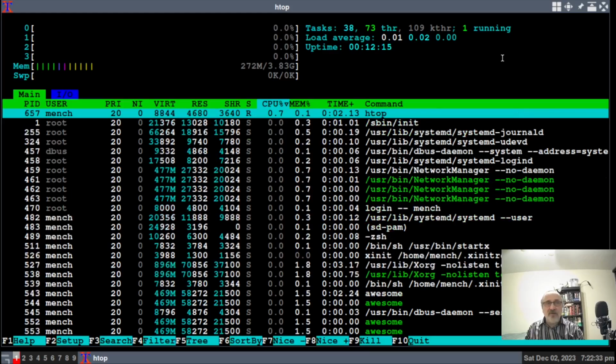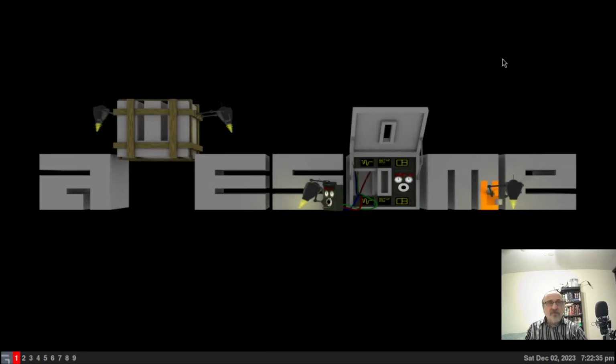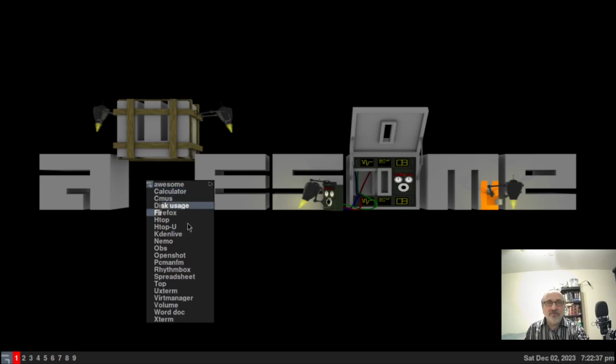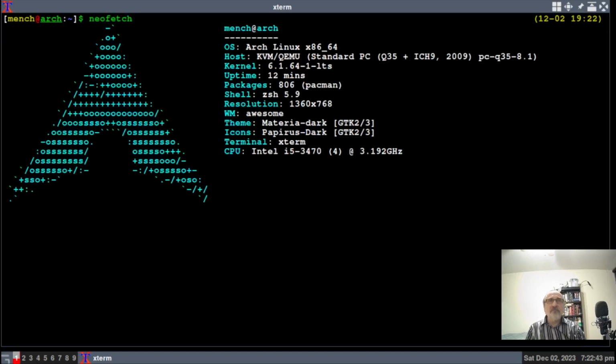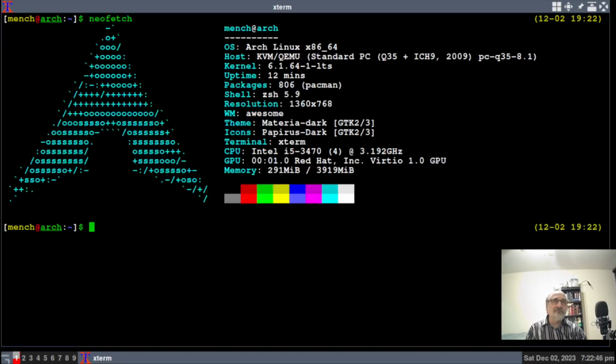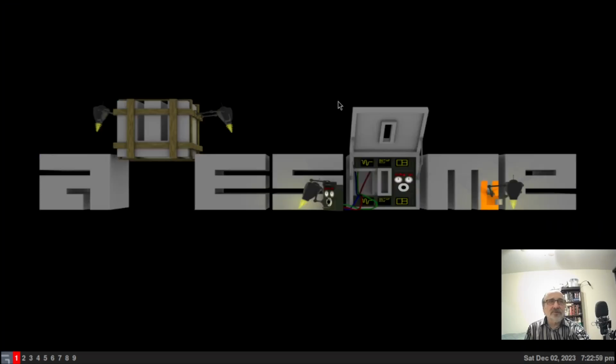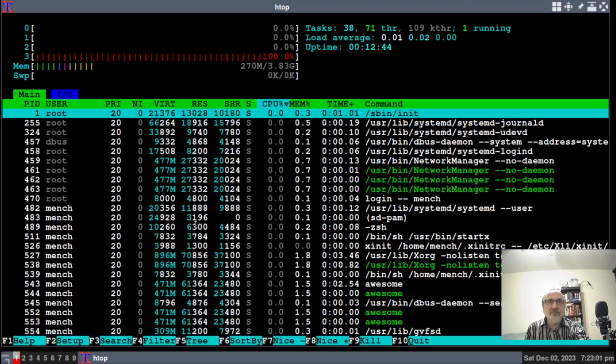And if you don't believe I'm in Arch Linux, let's do a neofetch. Neofetch. There we are. I'm in Arch Linux. And I don't know why neofetch reads the RAM differently than HTOP. I have no idea. So let's close it. Let's open up HTOP again. Well, now it's at 270. Okay.